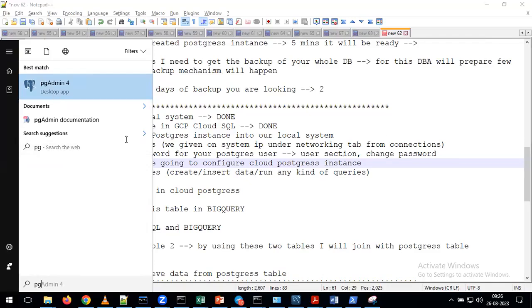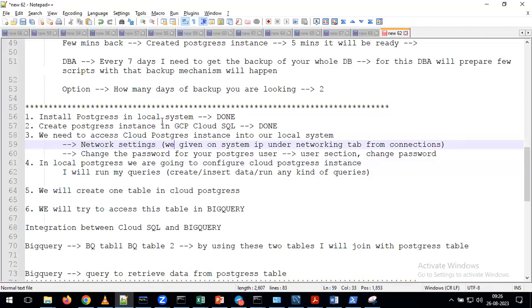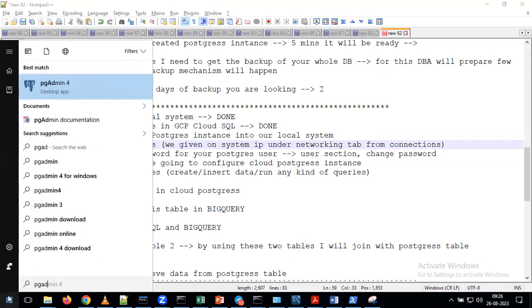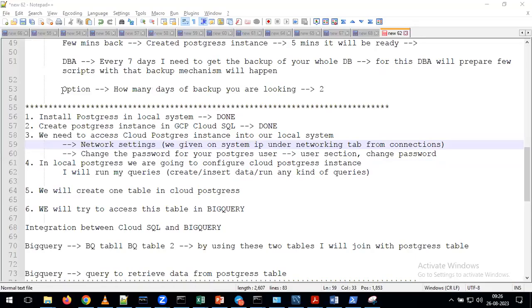Once you have completed the installation, the first step, properly, in the start button you can see the option called PGAdmin4. Just search with PGAdmin. With that, you can see the desktop application called PGAdmin4. Please click on that. It will take 20-30 seconds to open that application.